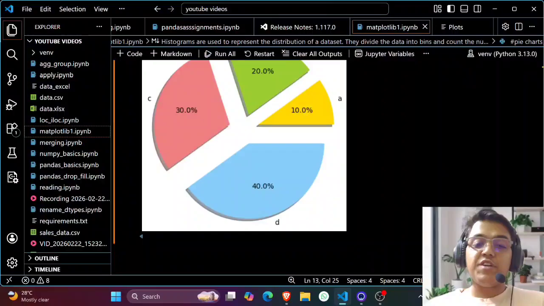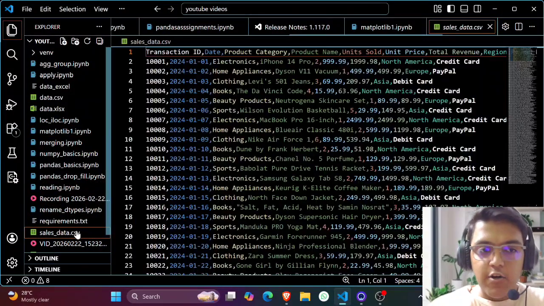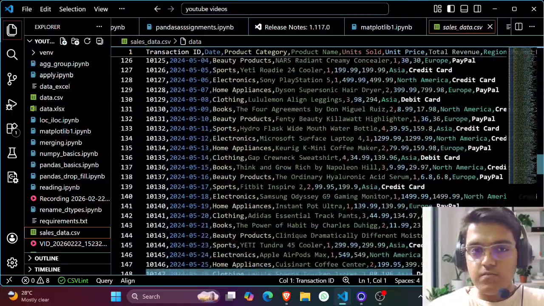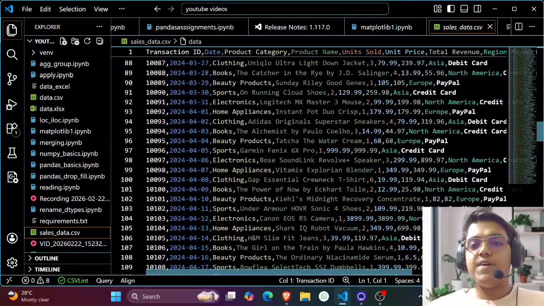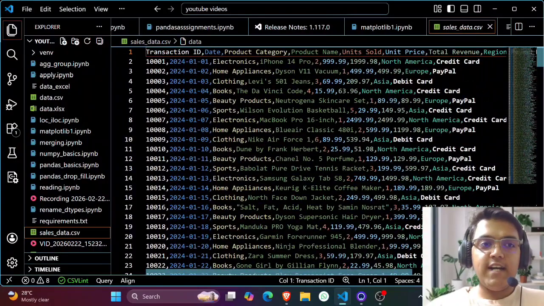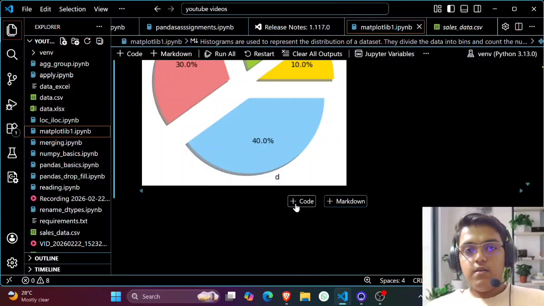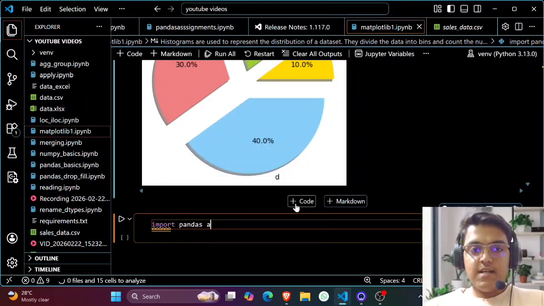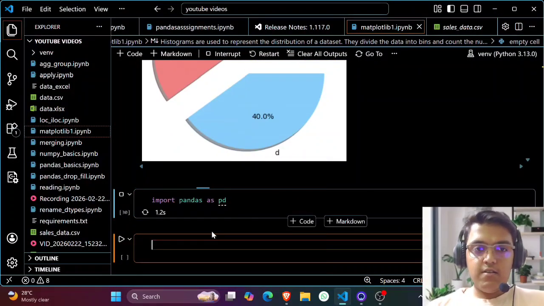Now let's do some real world data analysis, and for that I have this sales data.csv, which has a lot of values and is a very useful file. So I'll be using this file to do some real world data analysis. Now let's get back to our code, and first let's import pandas as pd and run this cell.